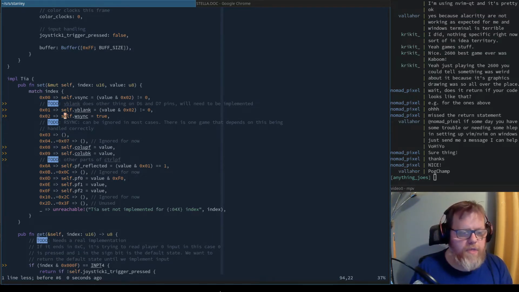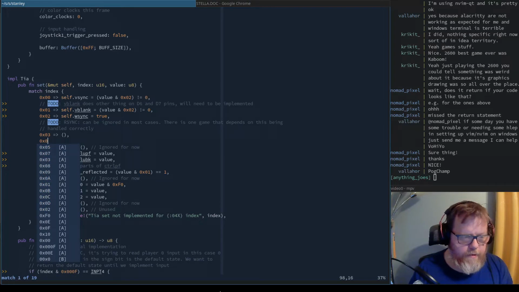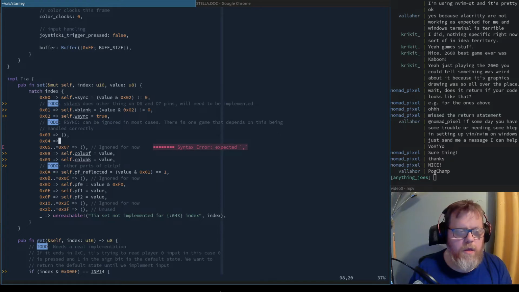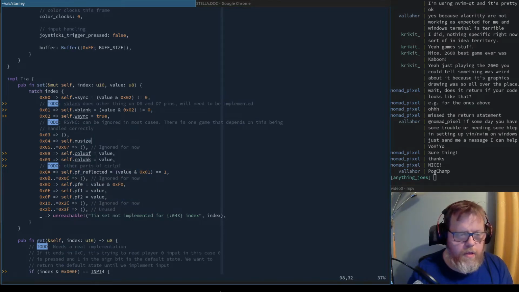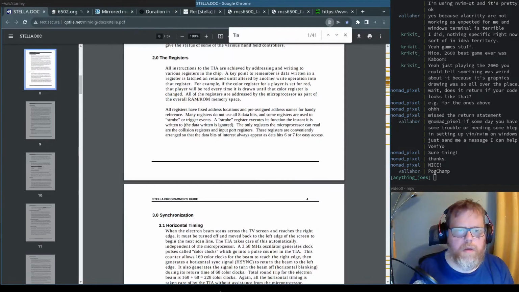Okay, so that's going to be a new thing here. Let's hit 5, and then we'll say 0x04. I will just call it what they call it, self.nusiz0. So it's going to be the first player size, and it's going to be the value. Although I don't know if I want to store the direct value there, because I think we can just translate it on the fly. So let's take a look at what that register looks like.